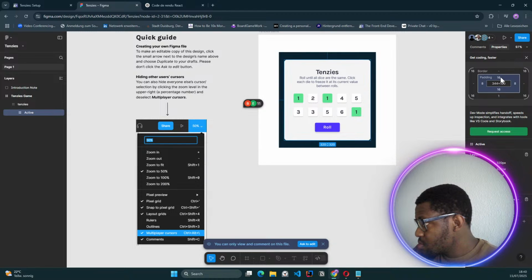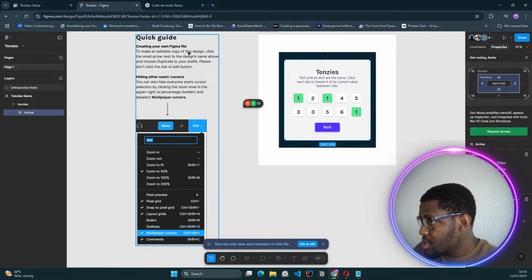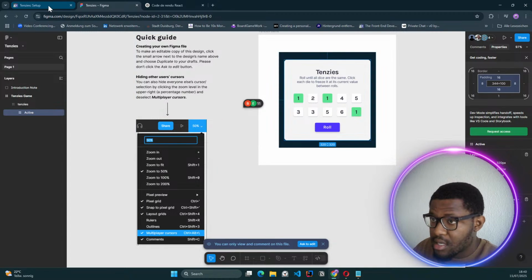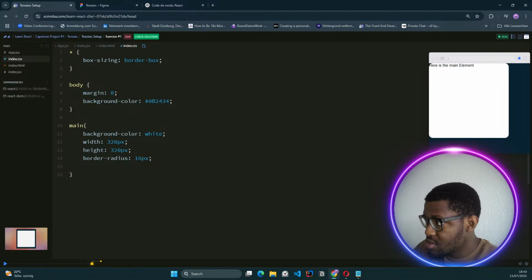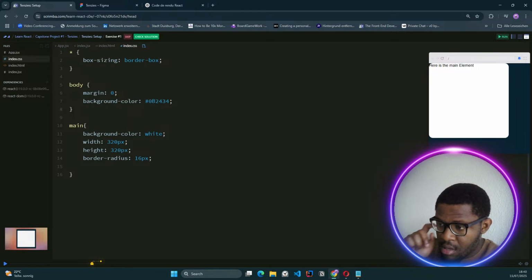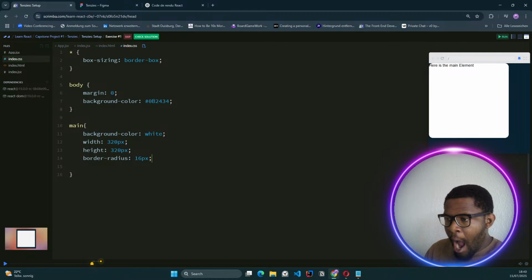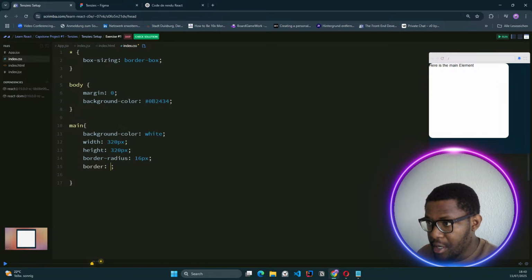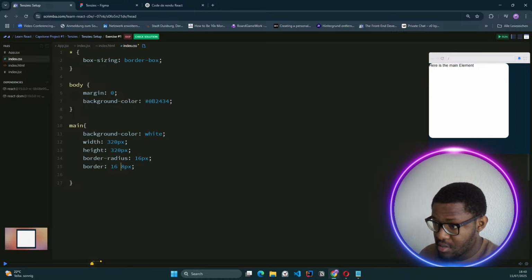Padding. Top and bottom 17. Sorry, 8, 16, and 17. See, 16 and 8 pixel. Okay.